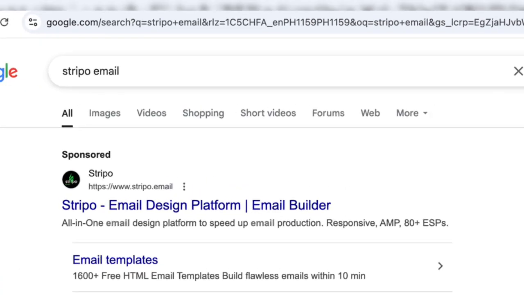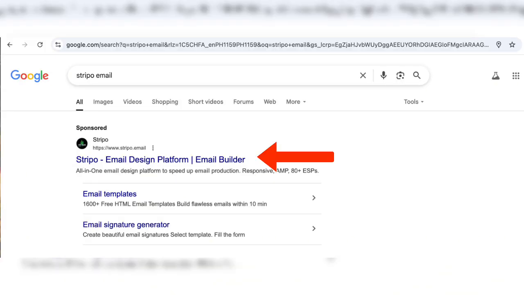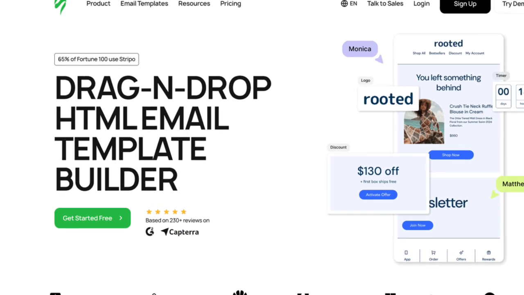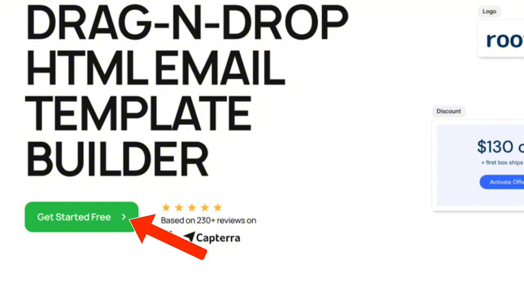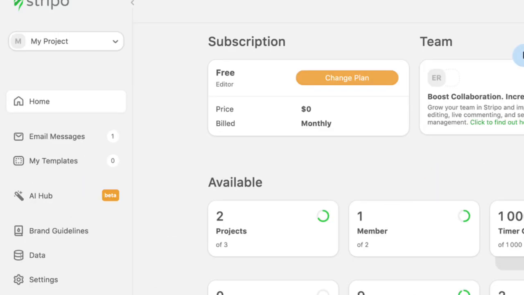If you don't have one yet, just search Stripo on Google and click the first result. Once you're on the website, click Get Started for free to create your account. After logging in, you'll be taken to the Stripo dashboard. On the left side, click on My Templates.